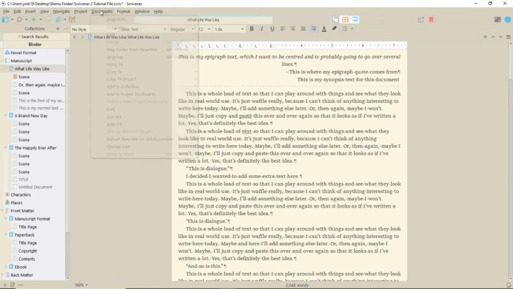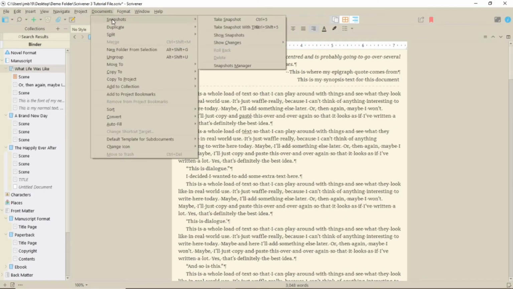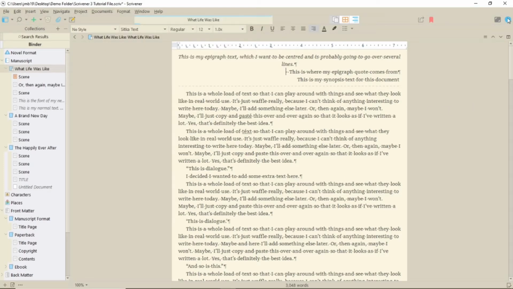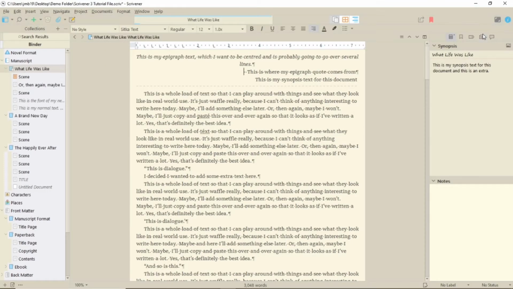Snapshots can be found under the Documents menu or the camera icon in the inspector, and I think the latter is the best place to see this because using the menu or the key command to take a snapshot doesn't open the inspector. Snapshots is a feature whereby you can make a copy of an individual document in your manuscript and keep it, in case you want to go back to a previous version for any reason.